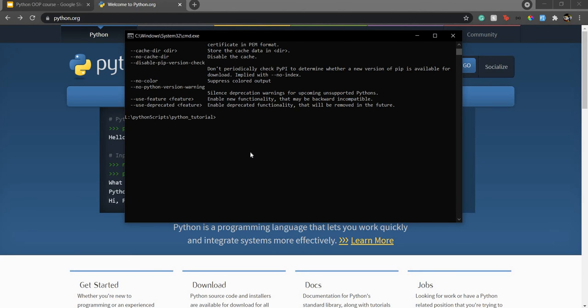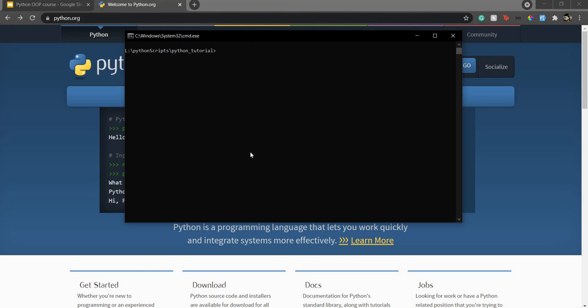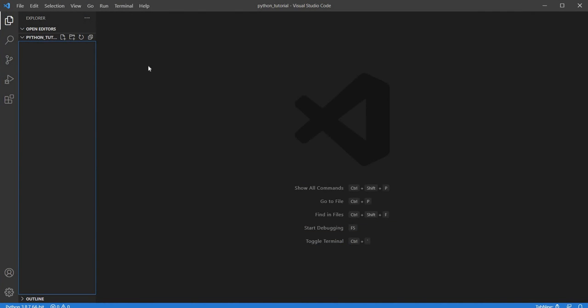After all this is done, now let's create the Python program. How to create a Python program? I have VS Code, Visual Studio Code, so I'll be using that.